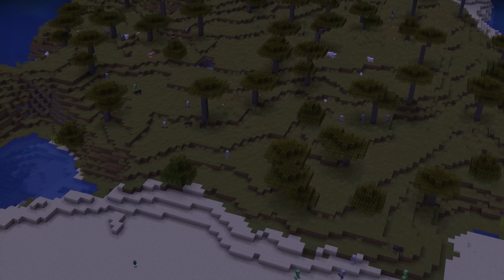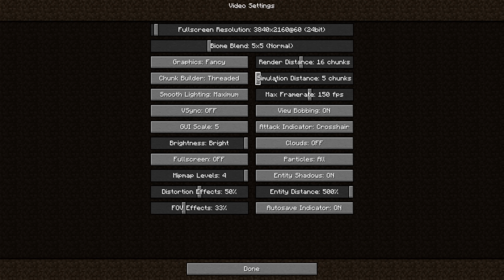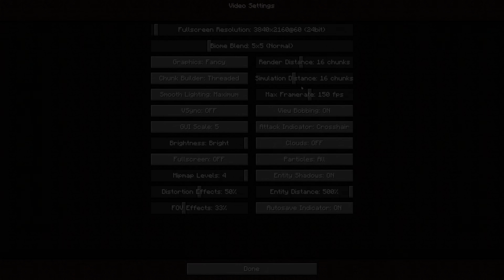I tend to keep my render distance and my simulation distance at roughly the same value. These values were only recently split for Minecraft Java Edition, and before that, render distance and simulation distance were the same thing. So by force of habit, I tend to keep these things roughly the same value.